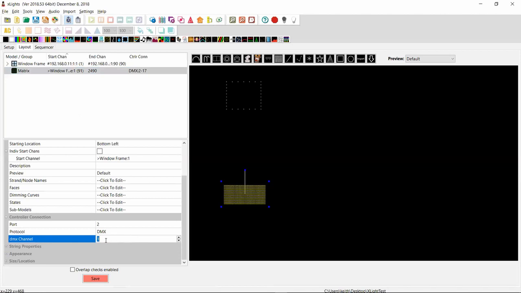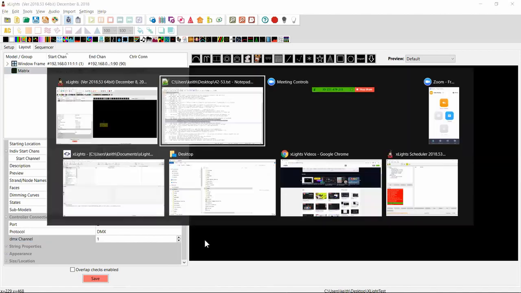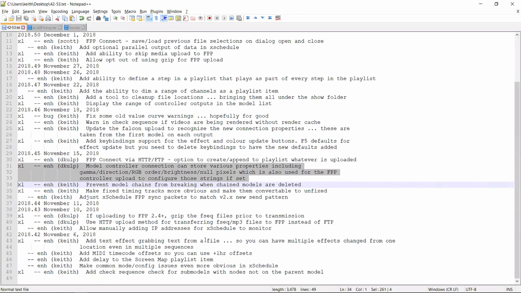So if the first port you use on that controller is port 3, I suggest you type 3 into this field here for the DMX channel of that prop, and that will ensure that we recognize that that DMX output actually should start at channel 1 in the universe. That's why it's there. Yeah, that's an emerging feature. Some of it's already there, but there's more work to be done.